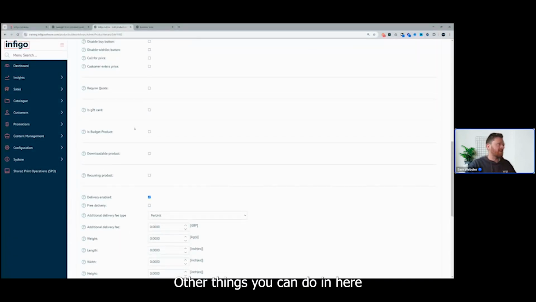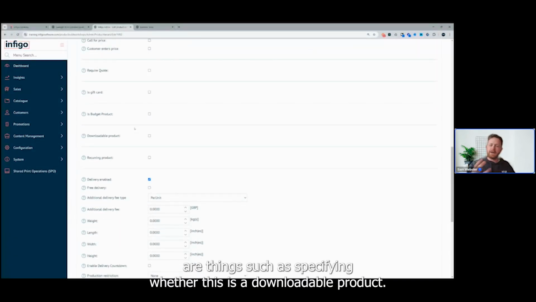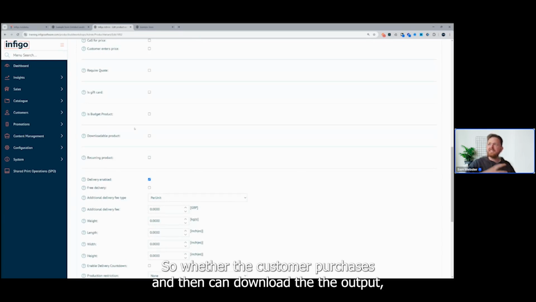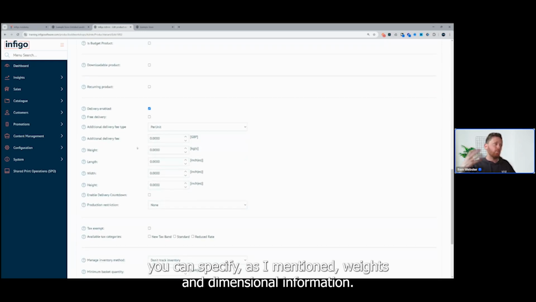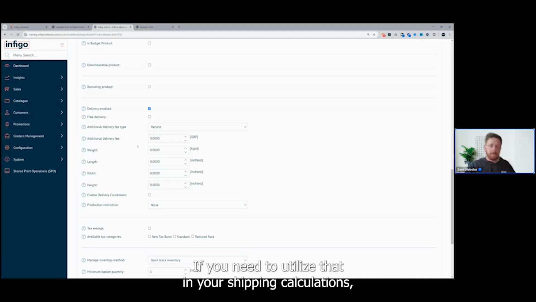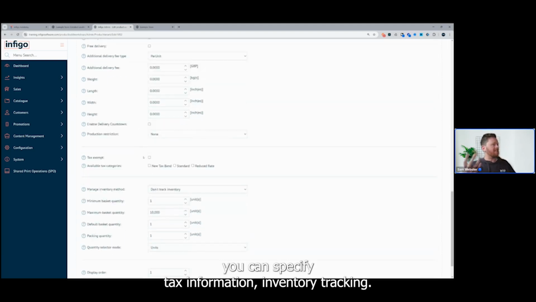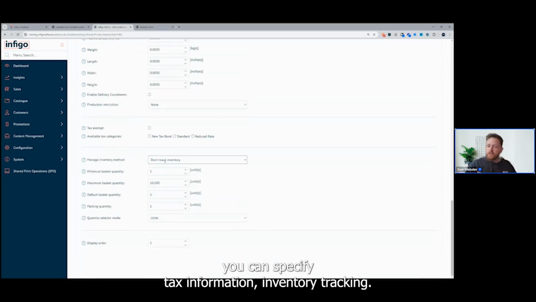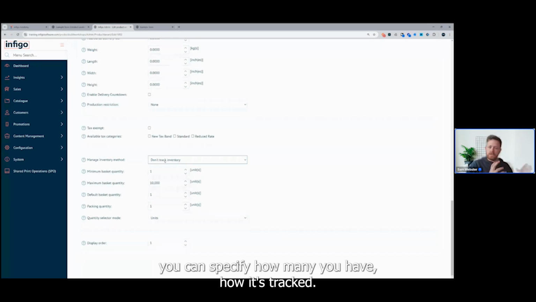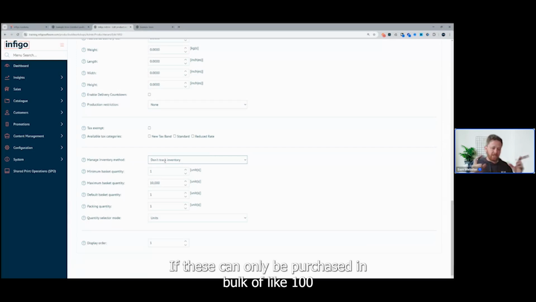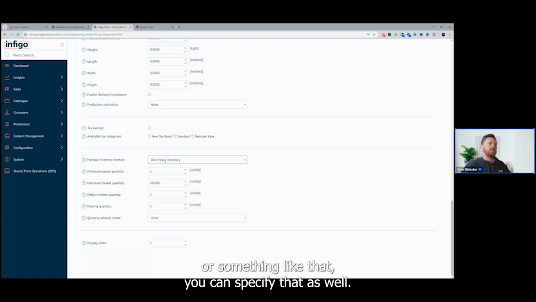Other things you can do in here are things such as specifying whether this is a downloadable product, so whether the customer purchases and then can download the output. You can specify, as I mentioned, weights and dimensional information if you need to utilize that in your shipping calculations. You can specify tax information, inventory tracking. So if you do have a certain inventory of this particular product, you can specify how many you have, how it's tracked. If these can only be purchased in bulk of like 100 or something like that, you can specify that as well.